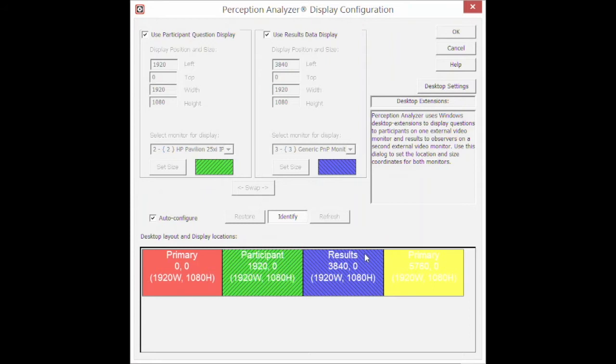If the display configuration doesn't automatically happen, make sure that the Auto Configure box is checked. This also applies if you don't have a participant or results test screen appear. Make sure the appropriate box is checked for both.